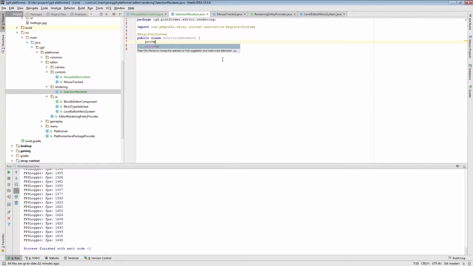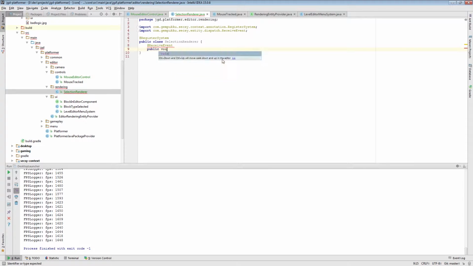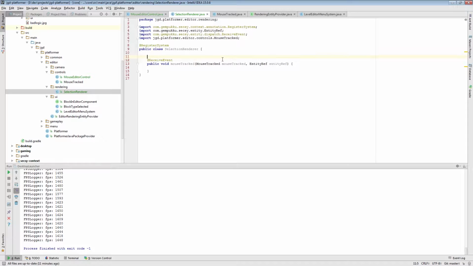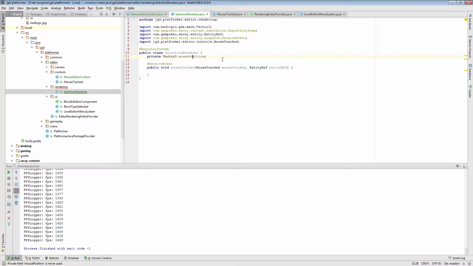And what I want to do is, first of all, keep track of the position that is being selected. So I'll be receiving an event. Let me do it here, receive event, mouse tracked. And in here I'll have mouse position, and I will store it. So this system will always remember where the last selected position was.